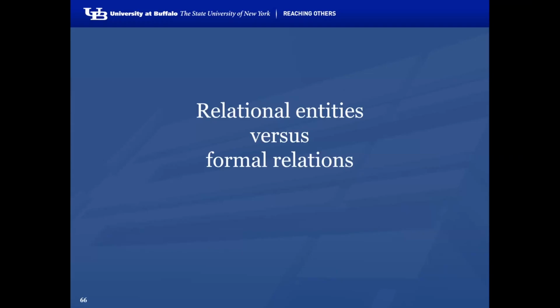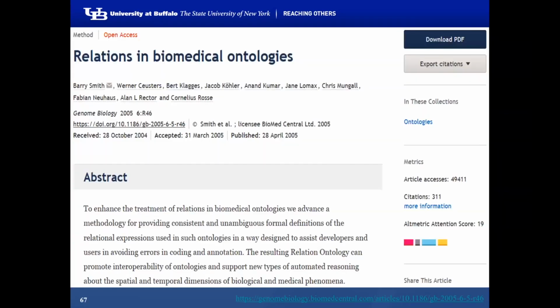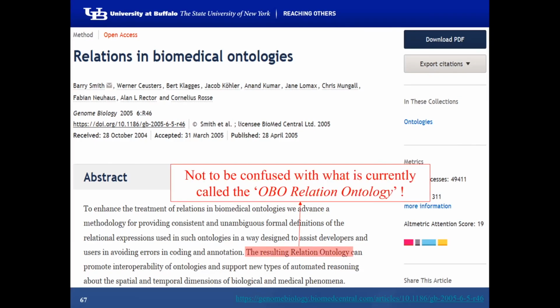So let's talk about relational entities versus formal relations. There is a paper that has been written in 2005, which explains very well how relations are used in the BFO. It's called Relations in Biomedical Ontologies. Do not confuse that with what is currently called the OBO relation ontology. Originally, in the early days of the BFO, those relations were separate from the BFO. Now in the BFO, the relations come with the BFO itself. And the OBO relation ontology has been developed as a totally separate thing.